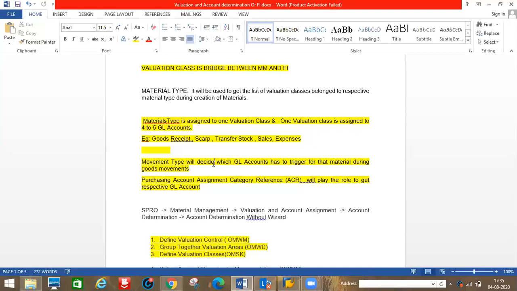When we receive finished material from the subcontracting vendor, different GL accounts are involved. Each and every movement type is linked to GL accounts. The movement type will decide which GL account has to be triggered during the goods movement, but the purchasing account assignment category, the account category reference (ACR), will play the role with respect to the GL account.